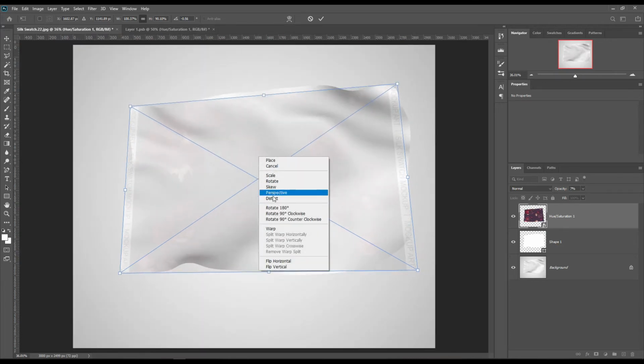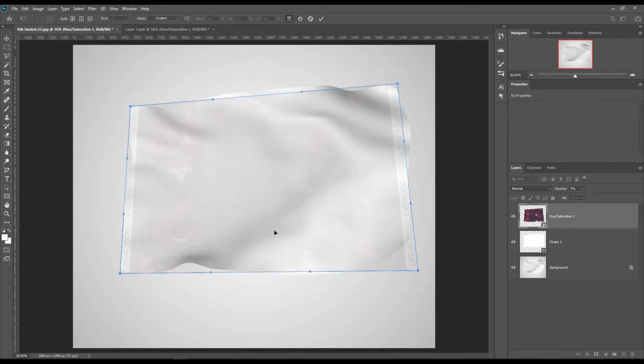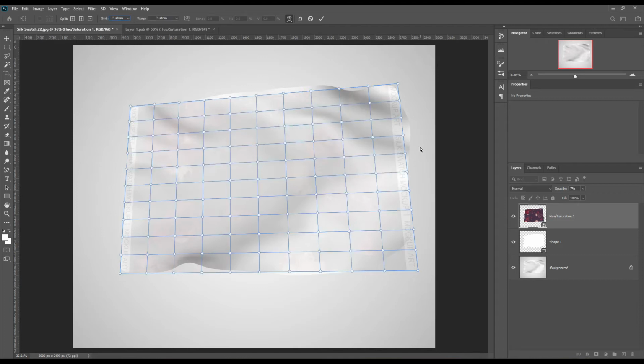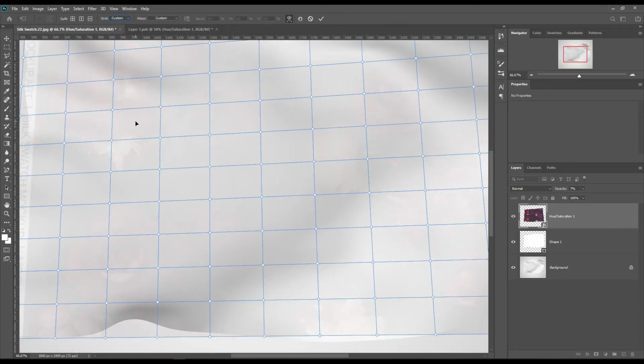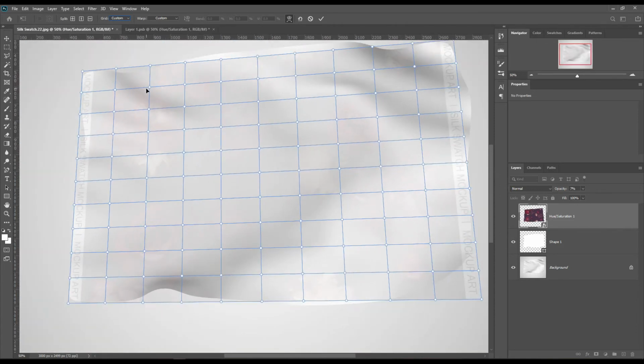Again right click and select warp. Select custom grid of 10 into 10. You can select multiple grid points using Shift key.